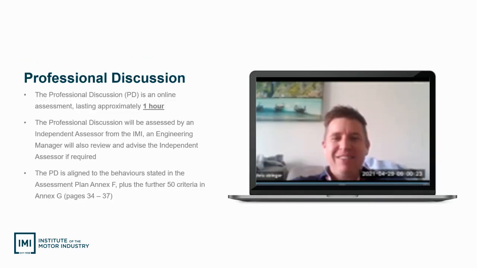The final assessment type for the Bus and Coach endpoint assessment is the professional discussion. This assessment is conducted remotely with the IMI independent assessor and an engineering manager. The professional discussion will cover 2 elements, behaviours and technical application, and will last approximately 1 hour. Both parts of the professional discussion detail can be found within the assessment plan, as detailed on this slide.